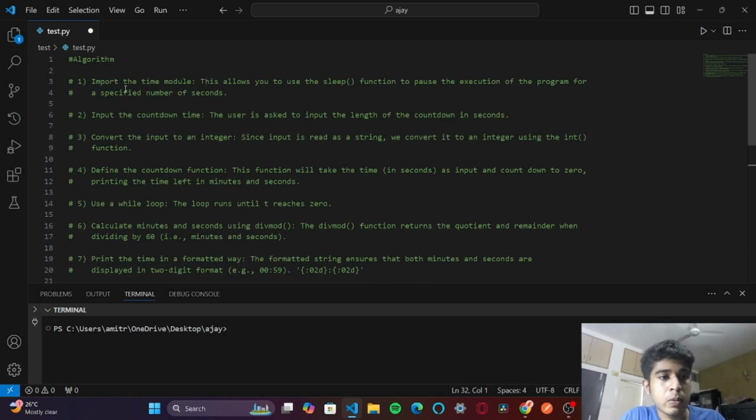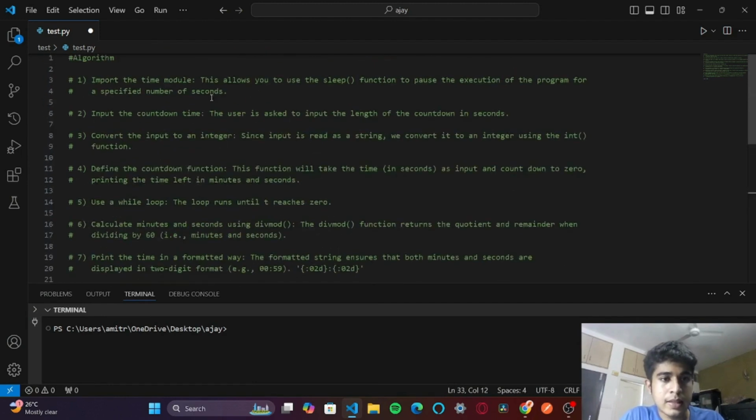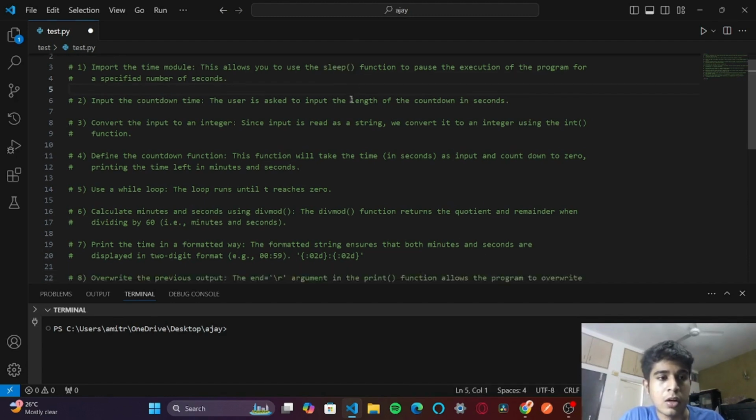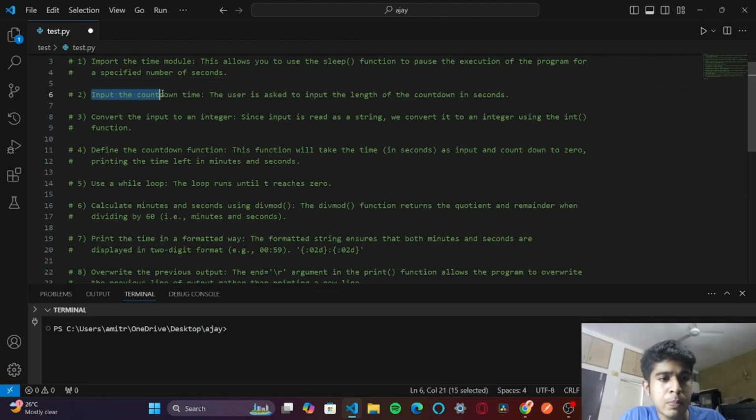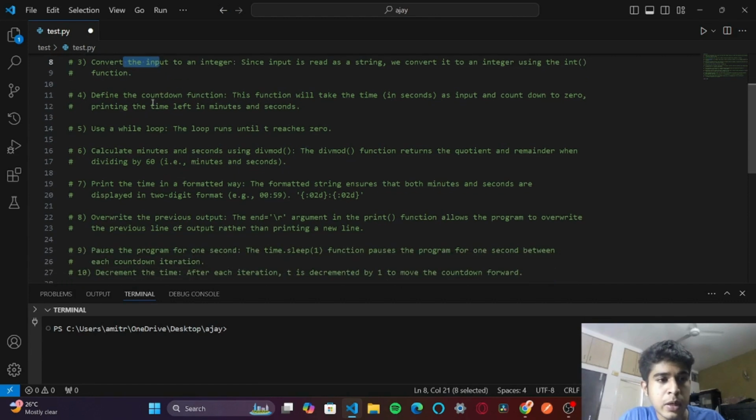So first we will import the time module. So import time. Here it says this allows you to use the sleep function to pause the execution of the program for a specified number of seconds. We'll see where this is used later on. Next it says input the countdown time. We can do this later. Convert the input into an integer. We can do this later. So let's come to step 4 for now.